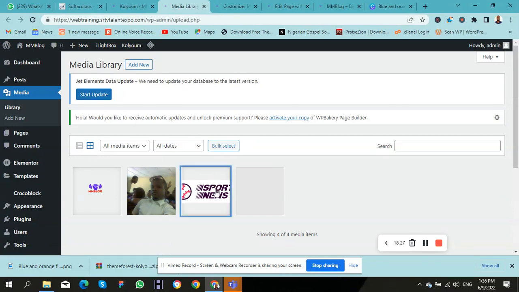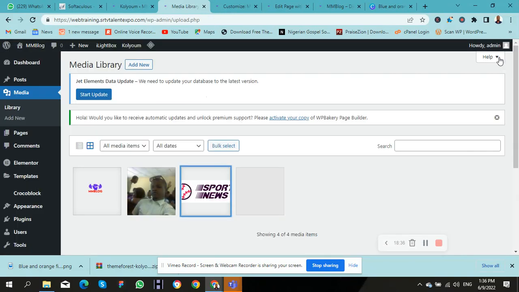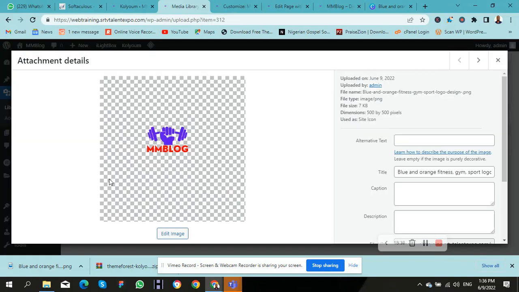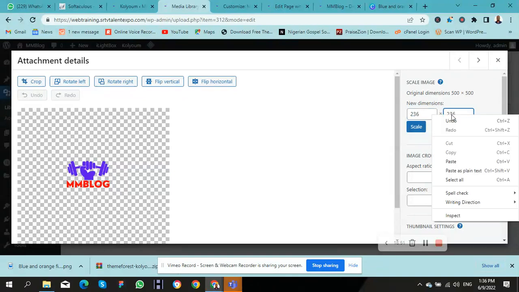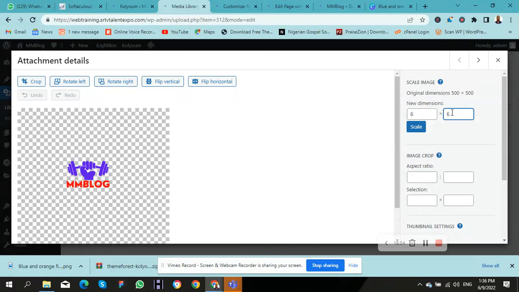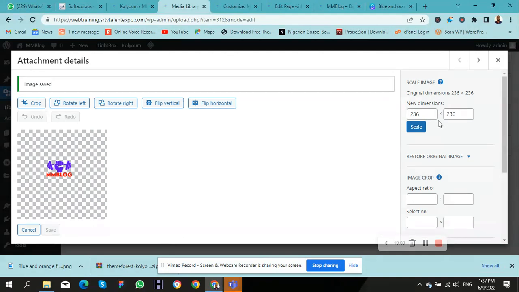So let's see this particular logo. What's the size? 236 by 60 pixel. So let's set our logo to be like this, 236, right? Let's see our own. It's 500 by 500, so it's too big. So let's set it. Let's scale 236 by 60. Okay. 236, let's scale. It's still too big.